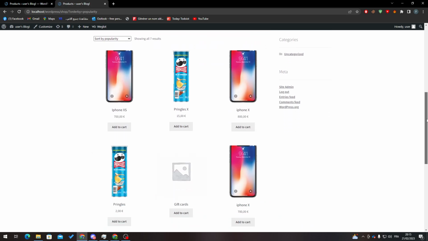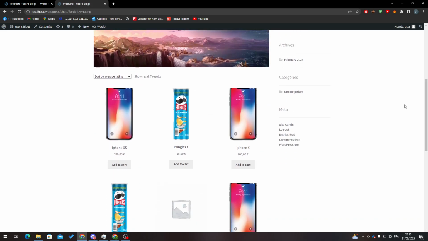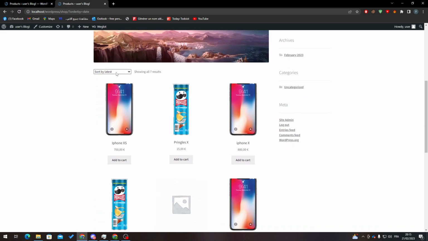Here you can change it and sort by popularity. Here you can change it and make sort by average rating. And here you can change it by latest one, so the newest one, and so on. So here price low to high and high to low. So yeah guys, that's how you can actually sort your products in WooCommerce.